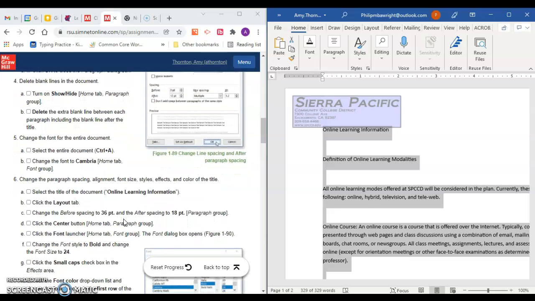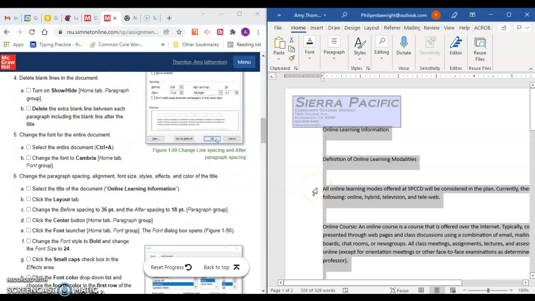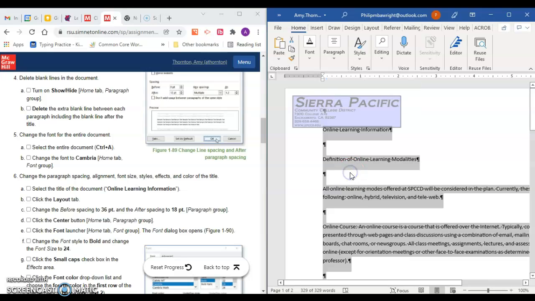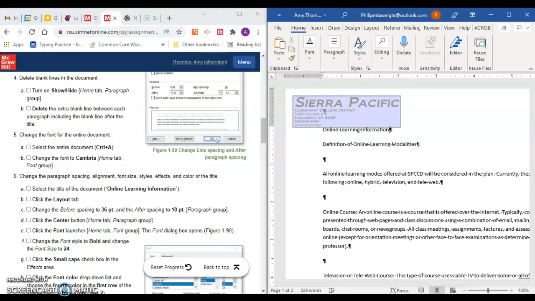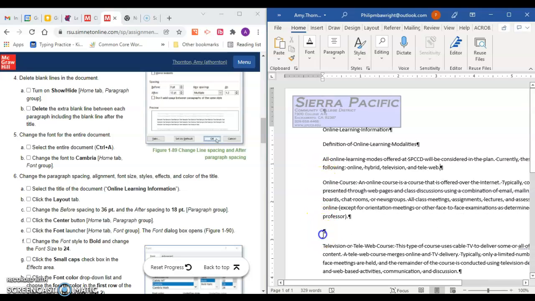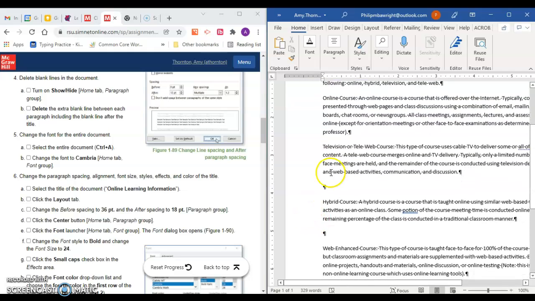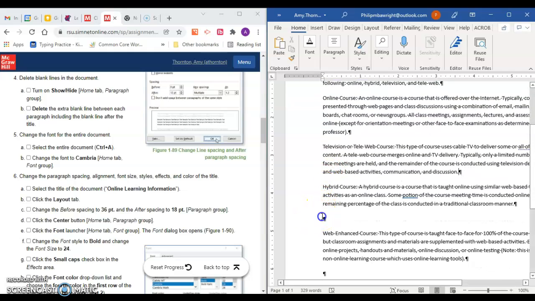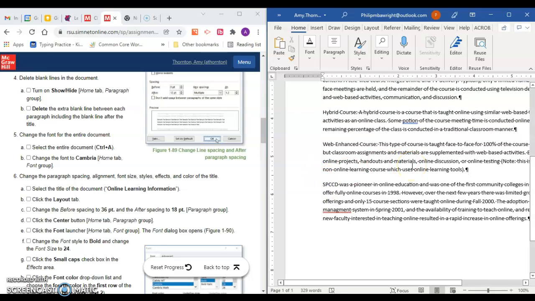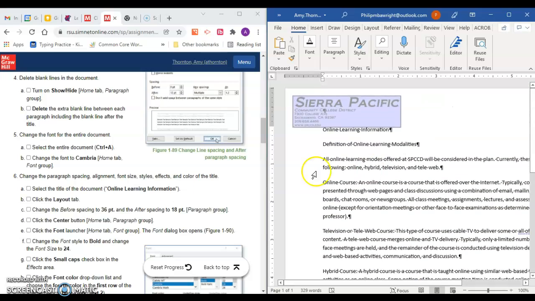The next step is to delete the blank lines, and it tells me to go to the paragraph group and use the show hide so I can see where the extra paragraphs are, and then delete the extra blank lines between each paragraph. So I'm going to go through and delete those. Okay, so at this point, I'm going to pretend like I've gone through all the steps.